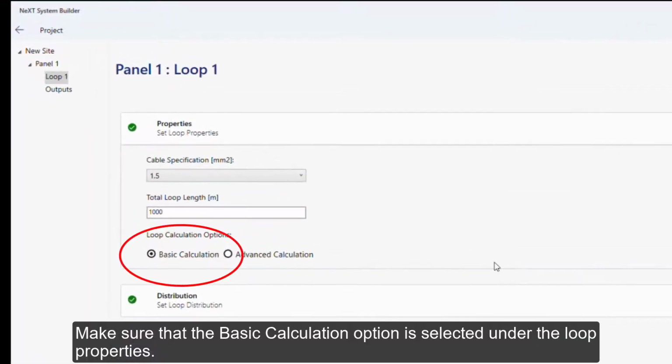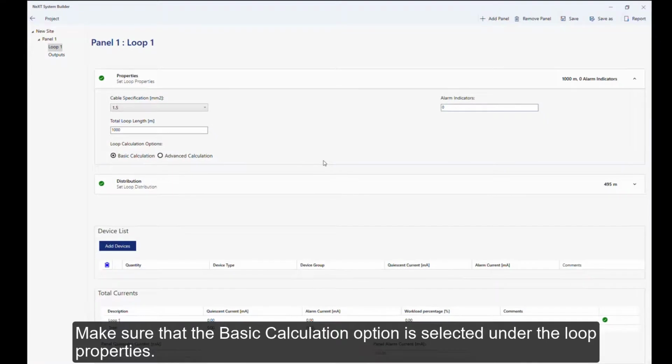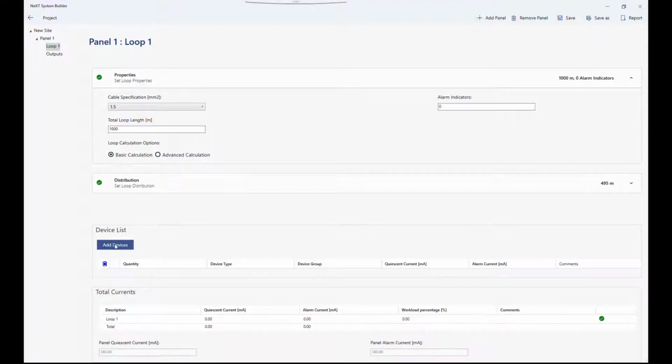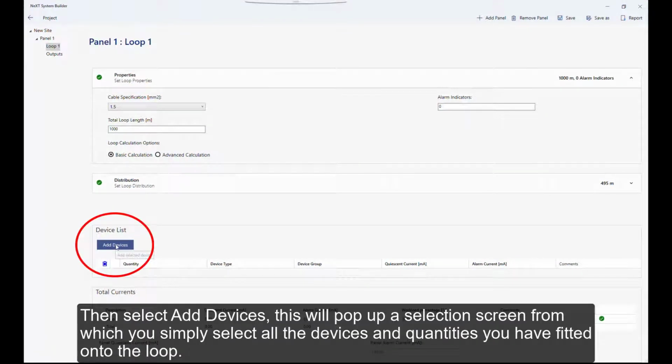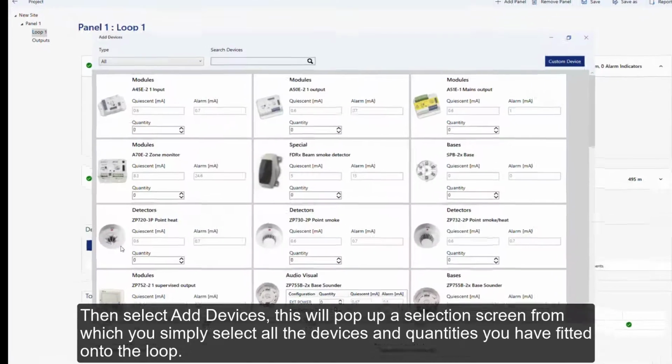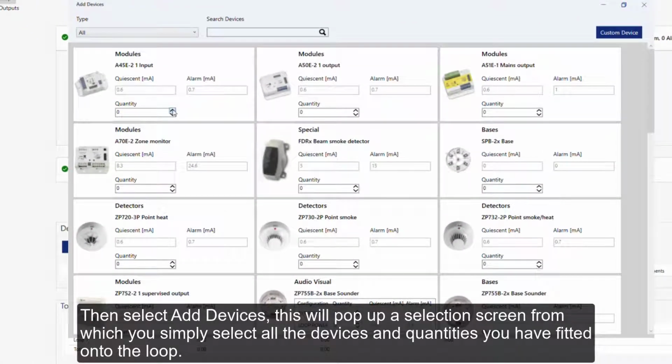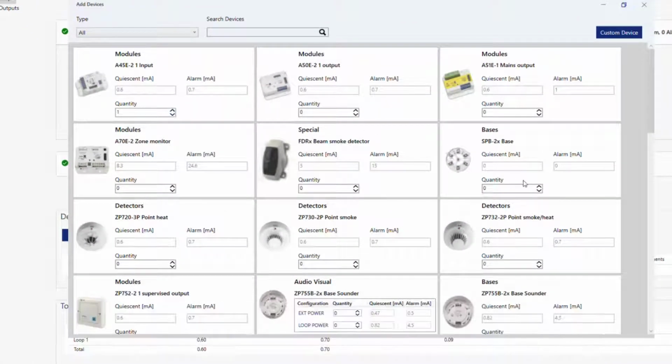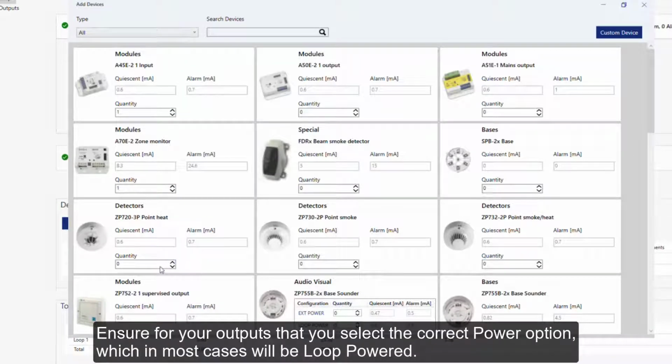Make sure that the basic calculation option is selected under the loop properties. Then select Add Devices. This will pop up a selection screen from which you simply select all the devices and quantities you have fitted onto the loop. Ensure for your outputs that you select the correct power option, which in most cases will be loop powered.